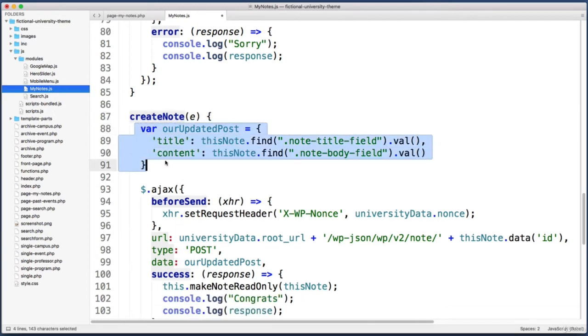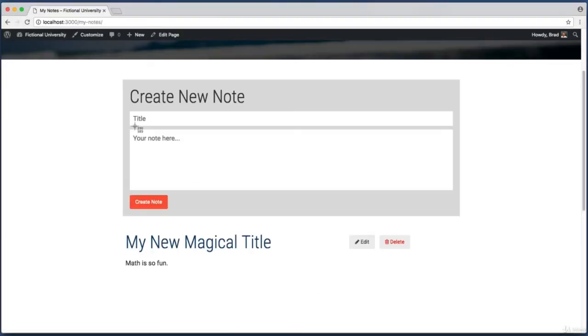We can keep this because we still need to construct an object that contains the title and body contents, but we do need to update these two values here. So instead, let's say title equals, and then it should just be the value of whatever they've typed into this field.